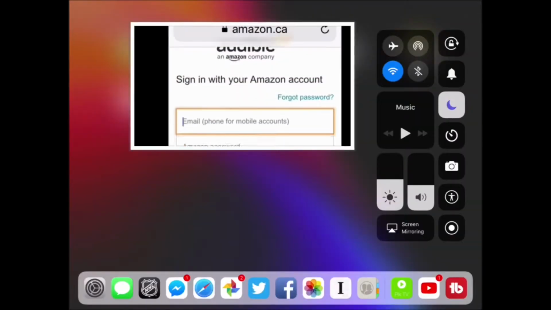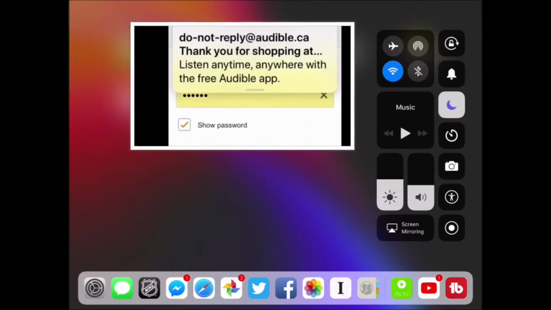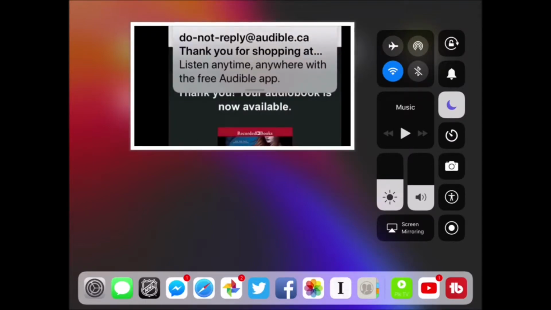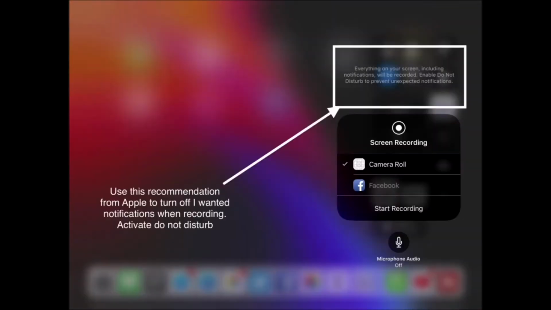Here's a clip that has a notification come down on the screen as I'm recording. There is an easy way to get rid of these notifications. Let's take a look at that now. I actually stumbled on this while preparing another video. As it turns out, you can turn on Do Not Disturb to stop notifications while you're recording. Let's take a look at how to do that now.